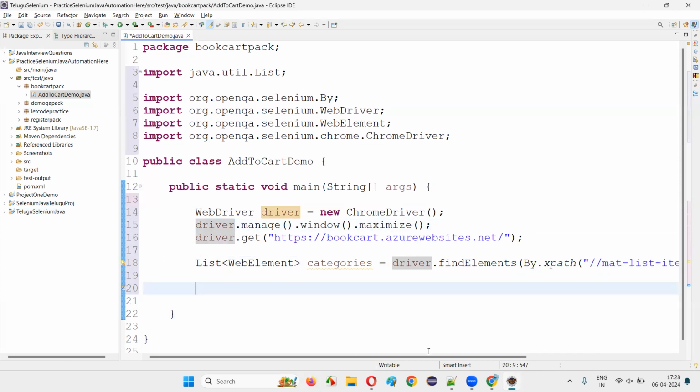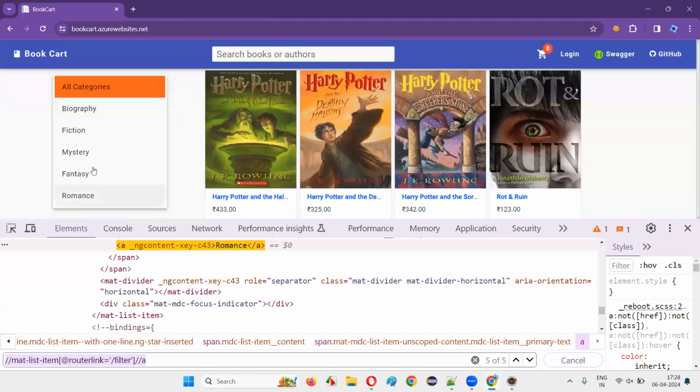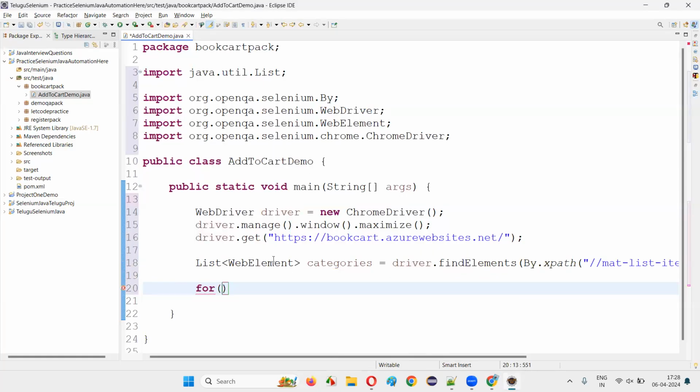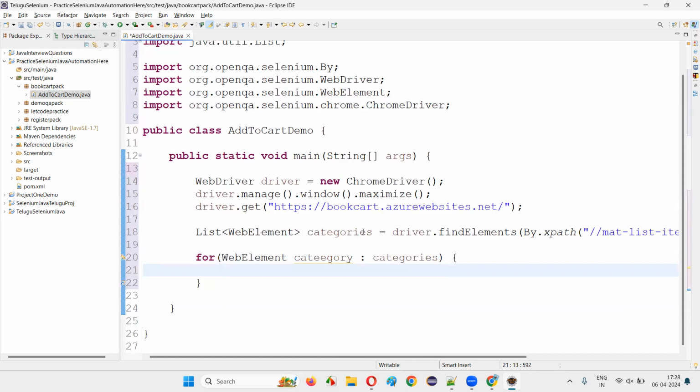I would like to click on each and every category here. For that, I'll use a for each loop. Each and every category is a web element. I'll use web element category, because it will be more meaningful. Category colon categories. I'll write the logic here, and here category is a web element. I want to click on that category. I'll simply say category dot click.